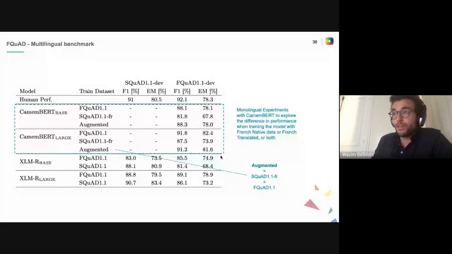Our intuition on this low performance, even with almost a double quantity of samples in the training set, is that the translated version doesn't bring any more variety or any more complexity to the dataset, and that with only the 50K samples of FQuAD, we already cover the main language complexities we want to learn.